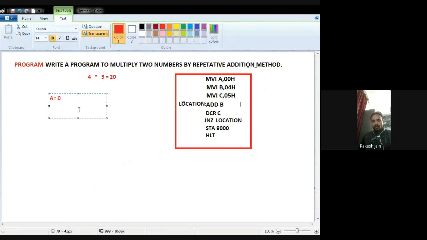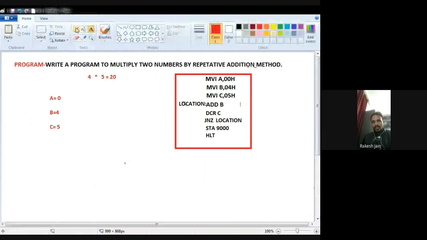The first instruction is MVI A, 00. The meaning of this instruction is accumulator is equal to 0. My second instruction is MVI B, 04. It means B will load the value 4. My third instruction is MVI C, 05. It means the C register value will be 5.